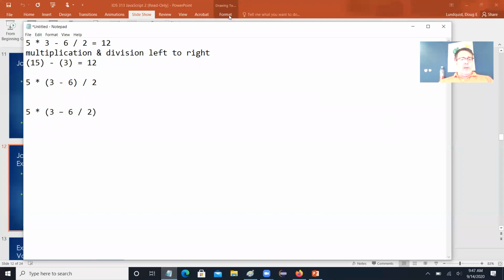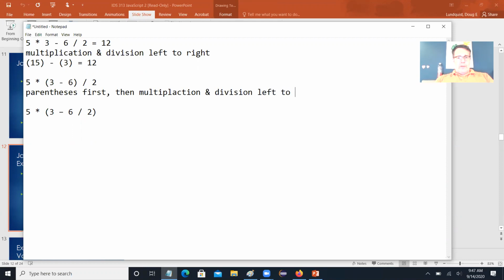Well, it's worth noting for those of you that aren't in the know, this is a little different from Java. In this one, we have parentheses first, then multiplication and division left to right.